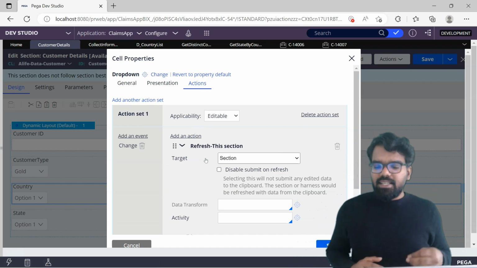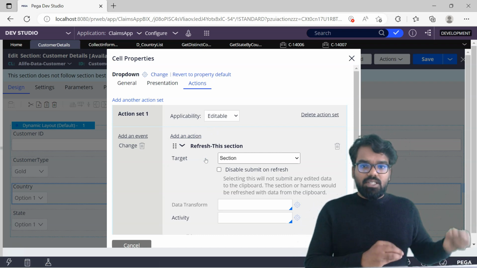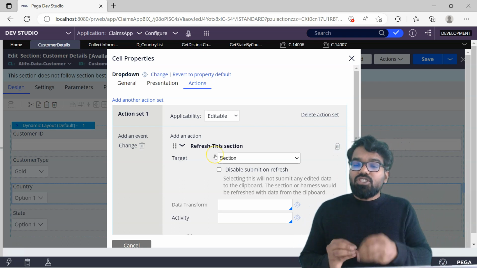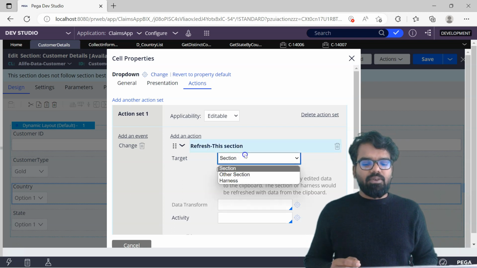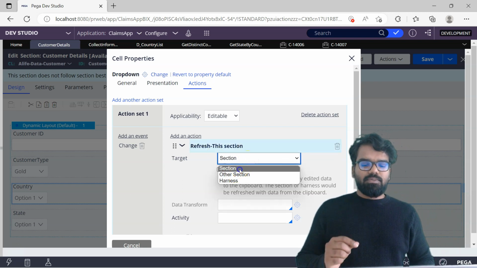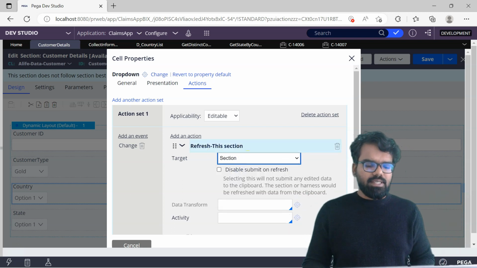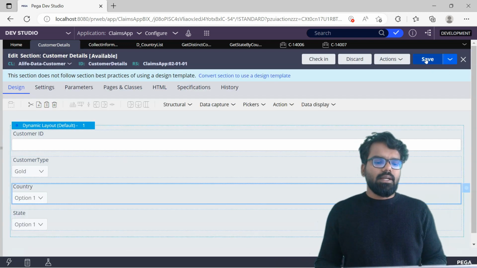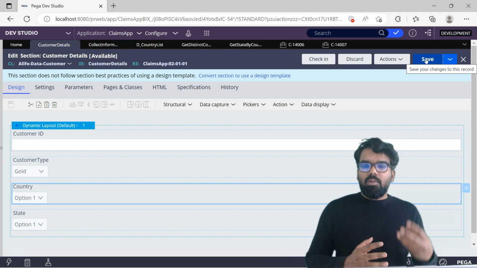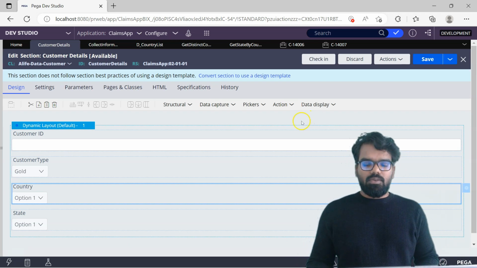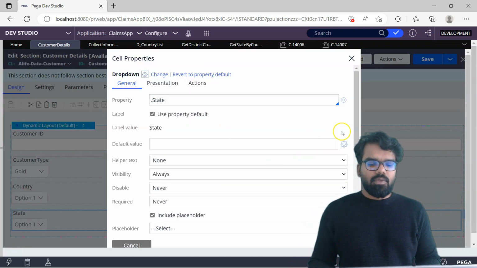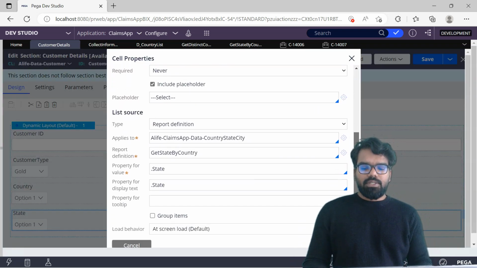Why I am using this section is the other control, other drop down is also into the same section. So I can use the refresh this section. If it is into a different section, so definitely I have to use other sections here, right? So here I'm just going to do refresh this section. I'm not going to do any kind of data transformer activity. Just do a save. Now that this data will be posted into the clipboard. Now go to the second drop down, and in the second drop down, what you can do is you can use the report definition filter.